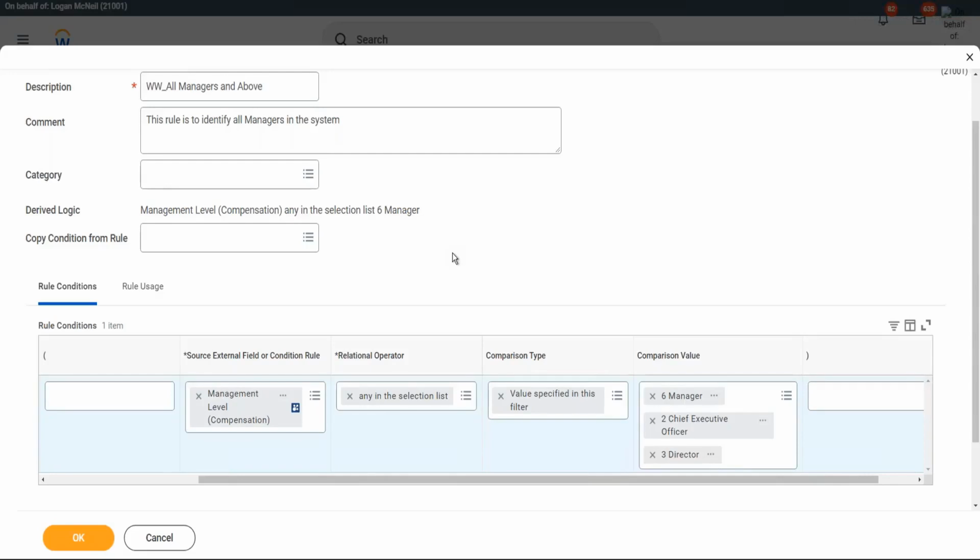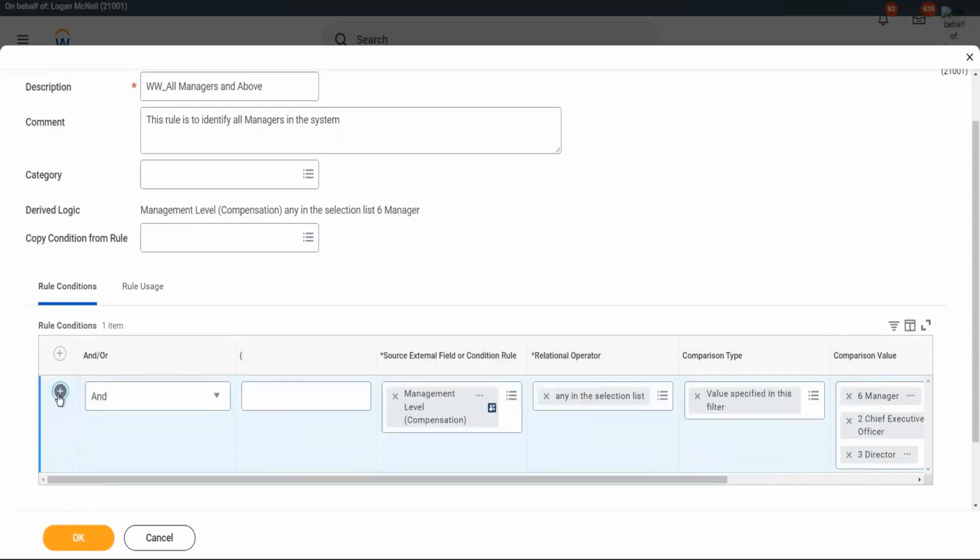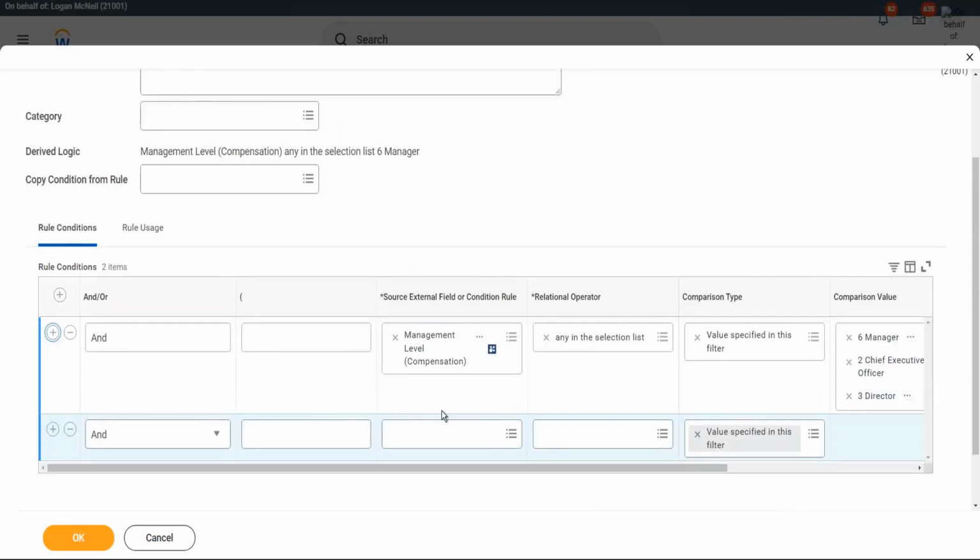Now, if you want to combine managers and US employees, or only US employees, and the management level, you add another condition. Here, you have the ability to add another condition, and there you look on the basis of a different parameter. We will do that tomorrow, when we combine multiple factors together, but right now we are only saying our management level is equal to any of these.